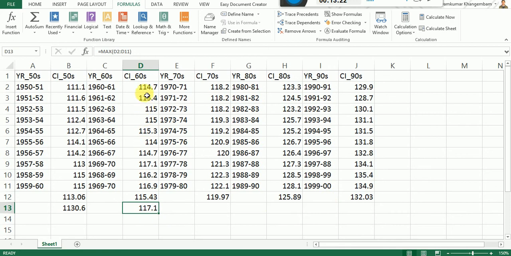So in this column, 117.1 is the largest value. In this way we can find the maximum value, or the largest value in other words. So here in this column the largest value is 117.1. In this way we can find the maximum value from a large number of data using an Excel spreadsheet.